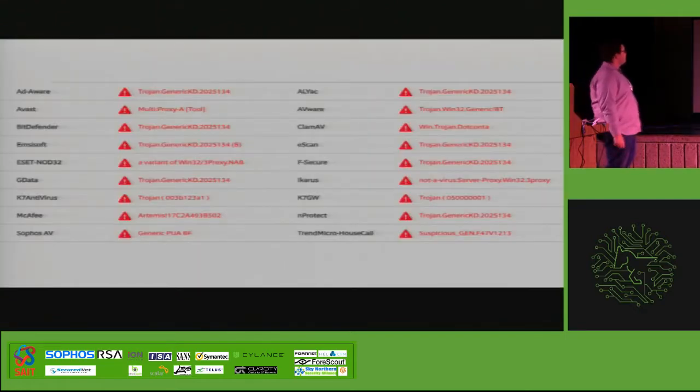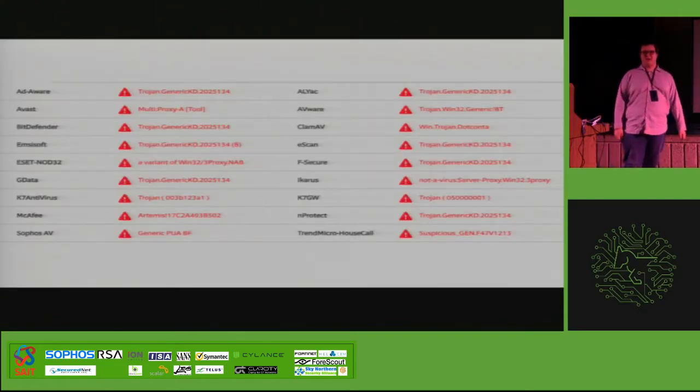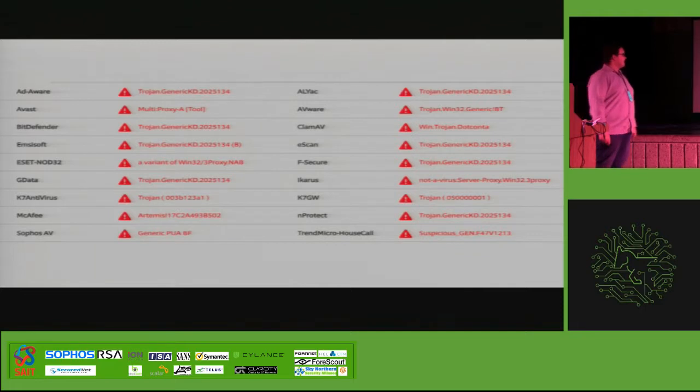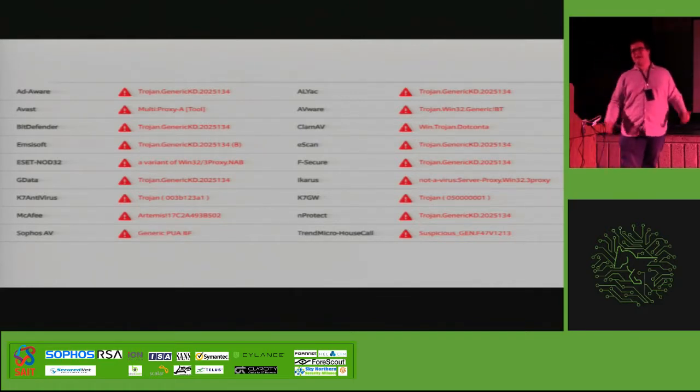So this is VirusTotal. I assume everyone in here has at one point used VirusTotal. But if you haven't, it's sort of an antivirus aggregation tool. It pulls a whole bunch of antiviruses together to be able to give you an idea of whether a file is good or bad, because it's better to trust 70 antiviruses than the one you have.